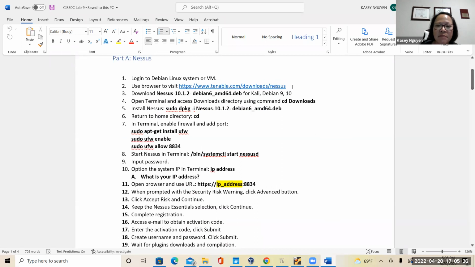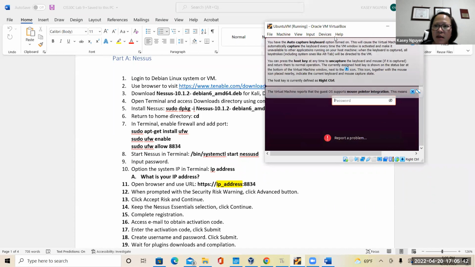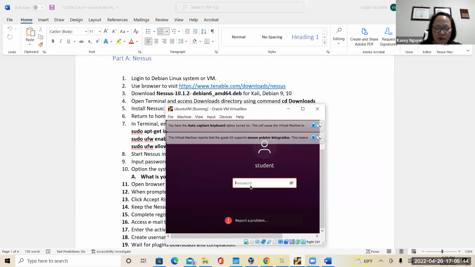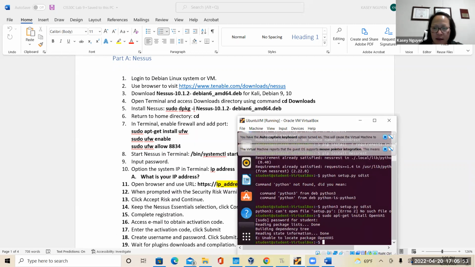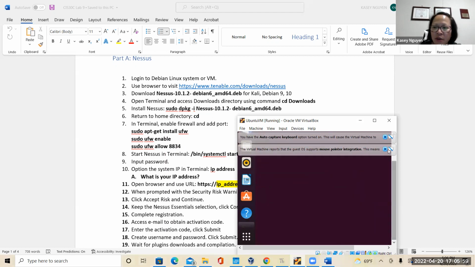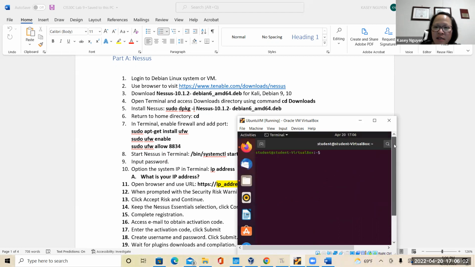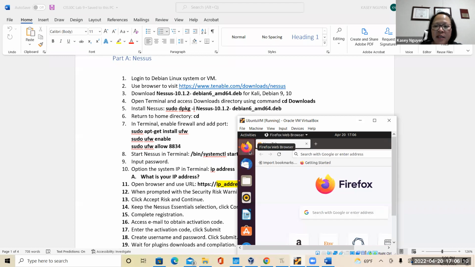And the second step to this is to be able to download. So let me get on Ubuntu, and then let me clear. So all you have to do to start with Nessus is go to your browser inside your Linux system, and you can download the application. You would use this link using Firefox.